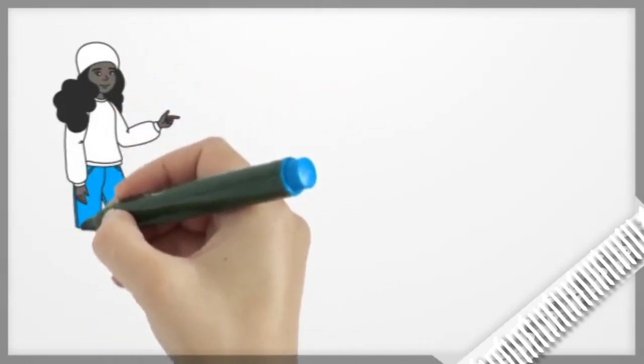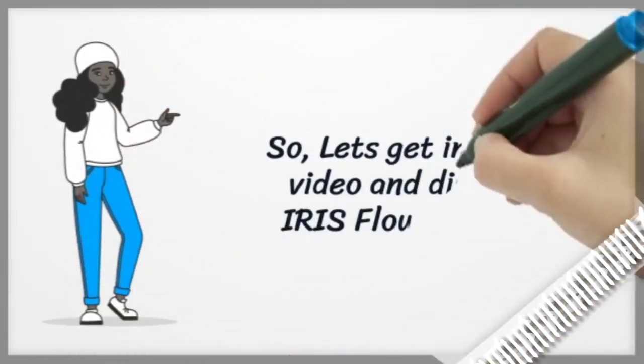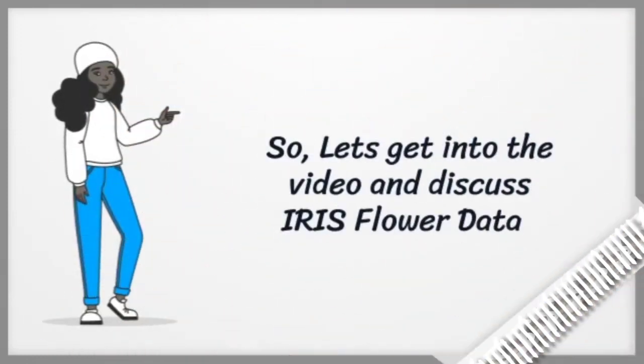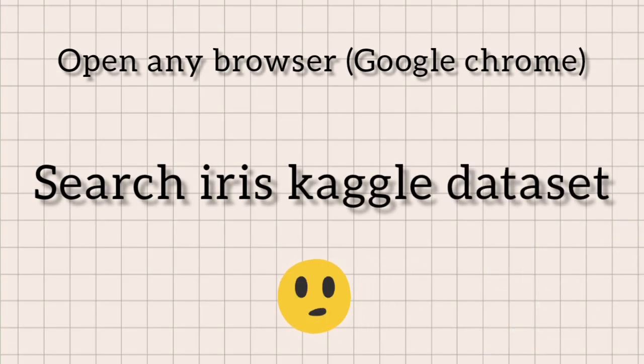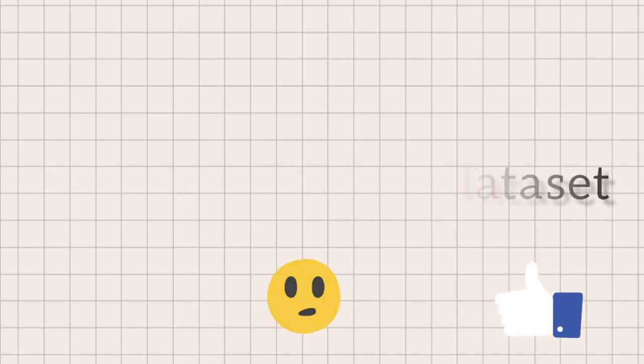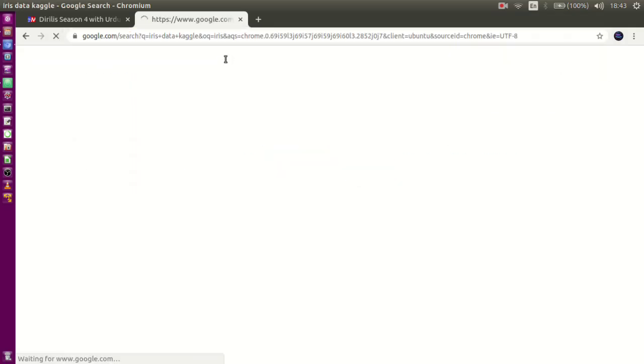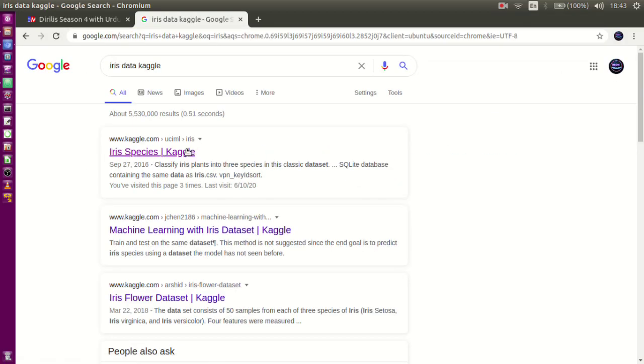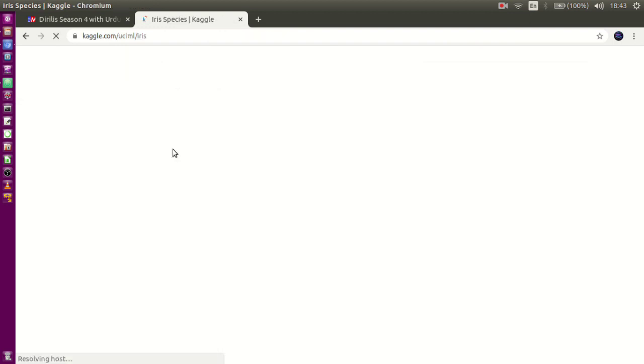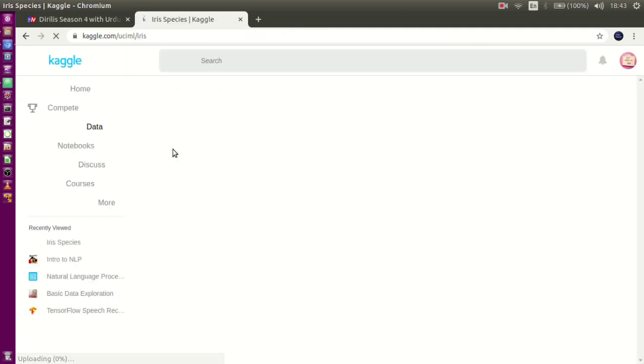So, let's get into the video and discuss the iris flower dataset. Before all this, go to any of your browsers. We're using the Chrome browser. Type "iris Kaggle dataset", from where we're going to download our data of the iris flower.